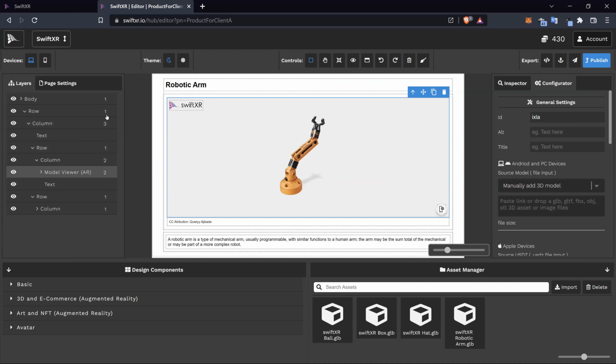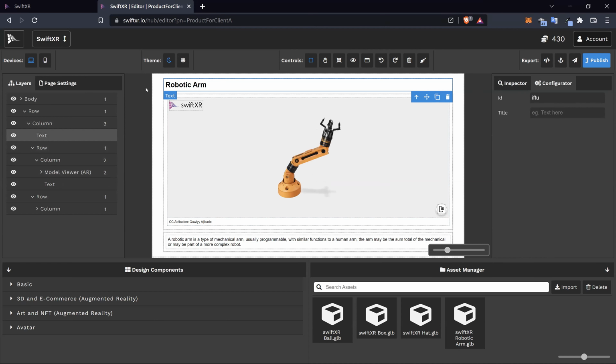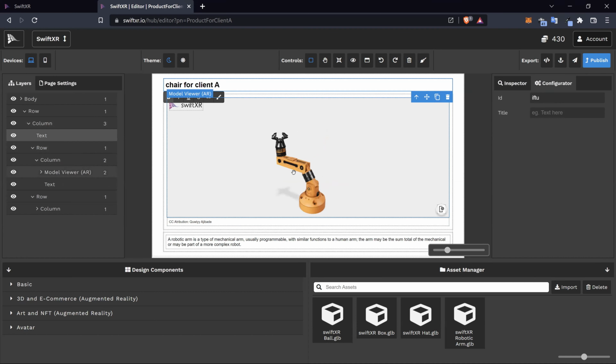So we can start by editing the text here, and we could call this, let's say, chair for client A. And that's basically just titled there. And the next thing is we want to maybe change the model here. This is definitely not the chair we want to use.